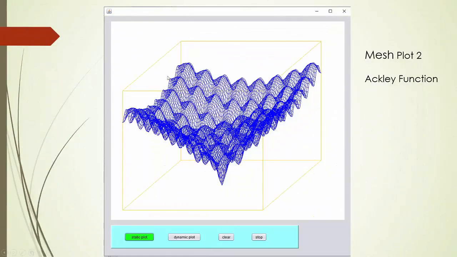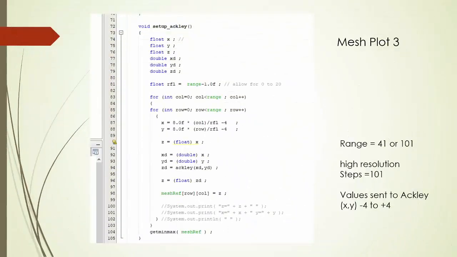Here we have the Ackley function. This is the x-axis, the y-axis and the z-axis. Static, dynamic, clear and stop are 4 buttons. This code fragment is to set up the Ackley function.